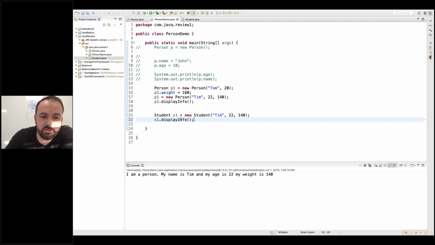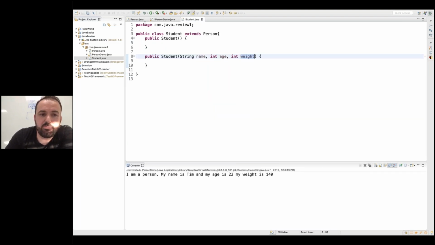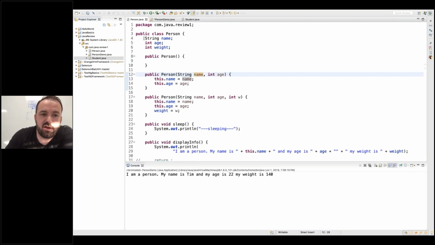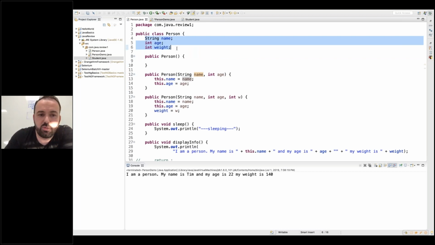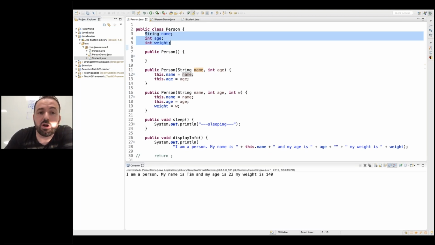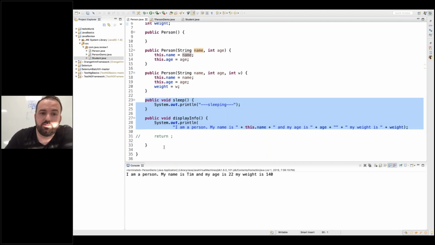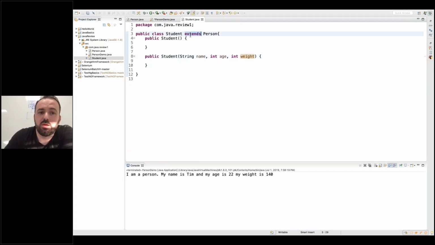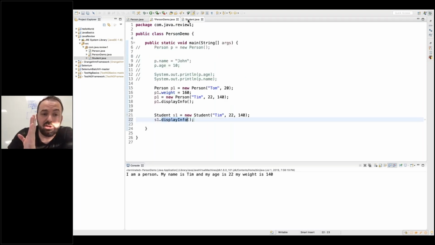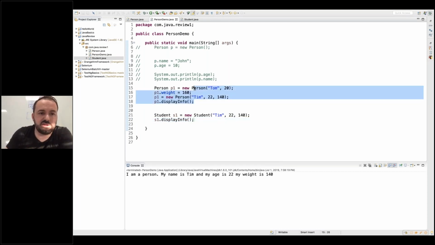Because this method is the same as the variables. You see the variables here, name, age, weight, and then the methods sleep and display info are inherited in this class because this one extends person. But let's make sure that the constructors are not inherited. So let me comment out this one and then run this class.